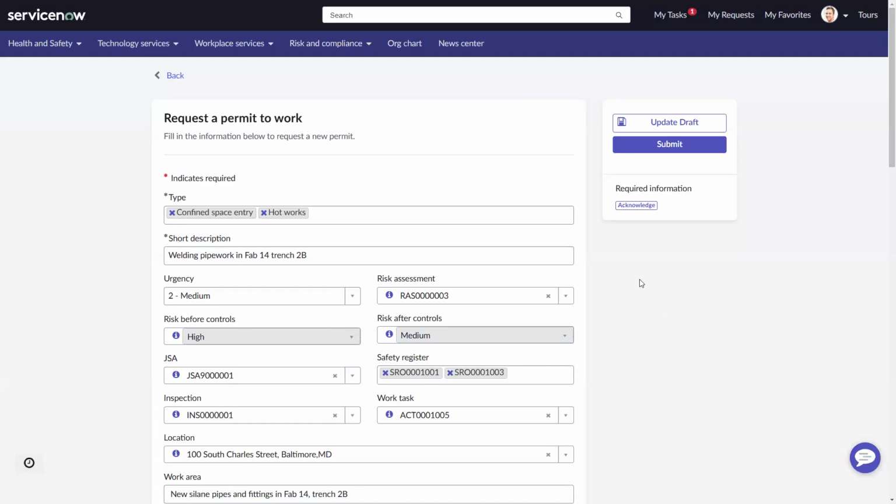So this is the request a permit to work page that a user would see when they need to request a permit. Right at the very top, we can choose the type of work that this permit needs to cover. I know that some permit to work systems, you would need to request separate permits for each of these types of work. But in this case, you can choose as many as you need.